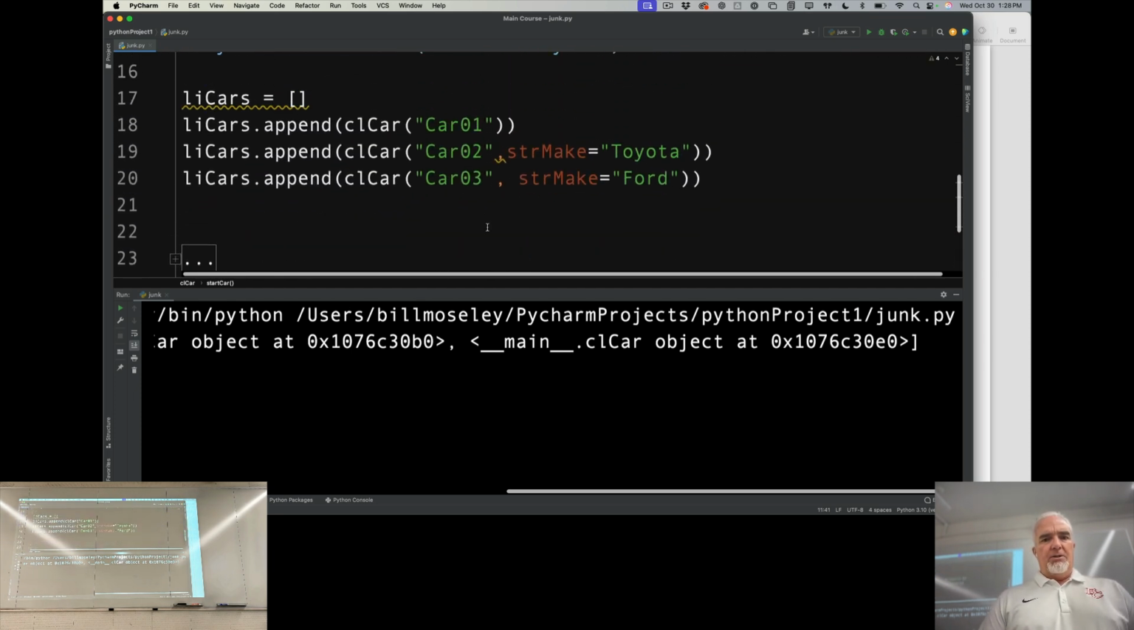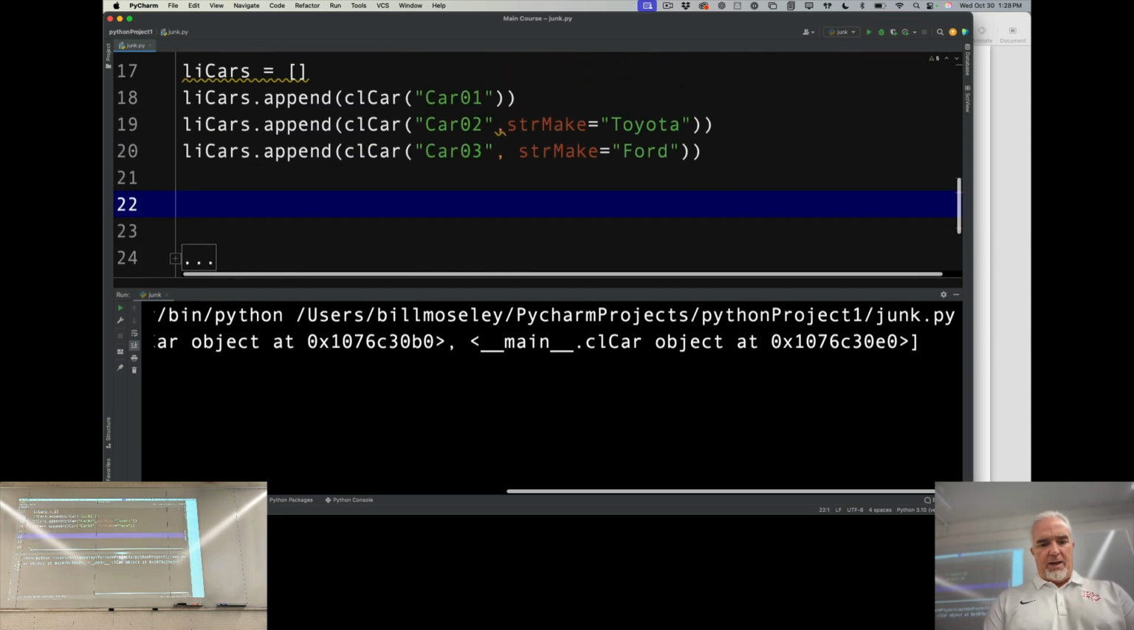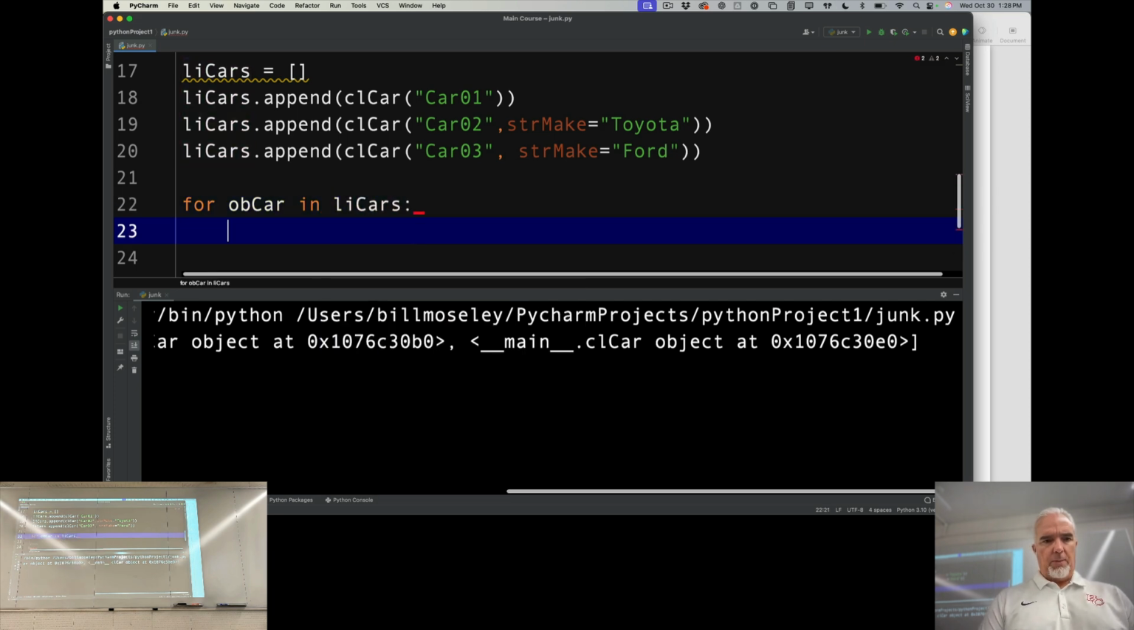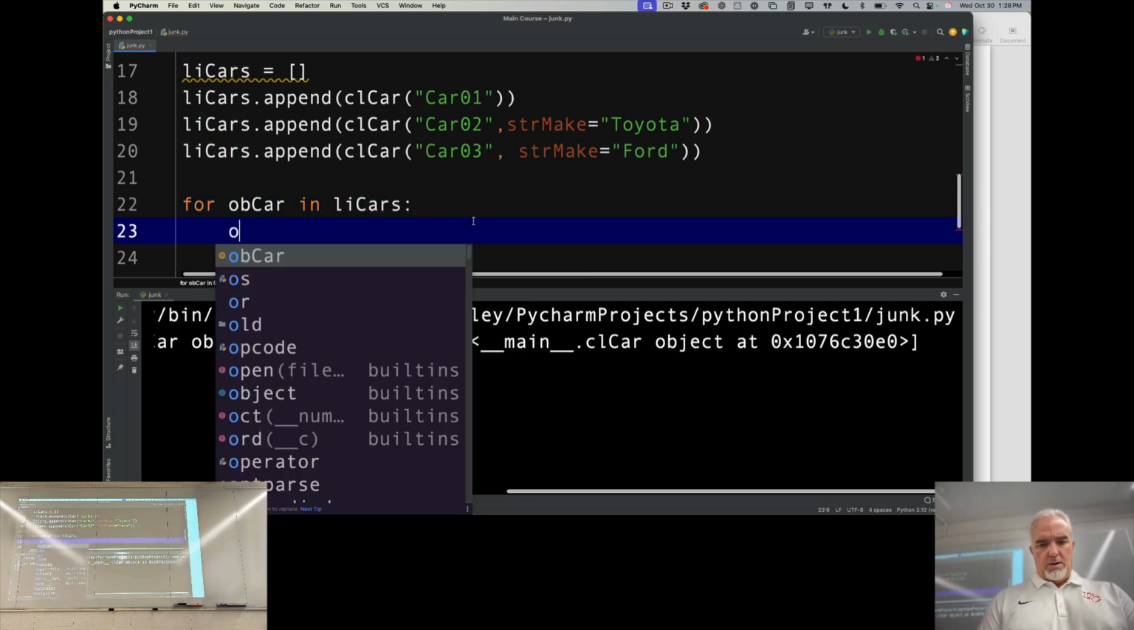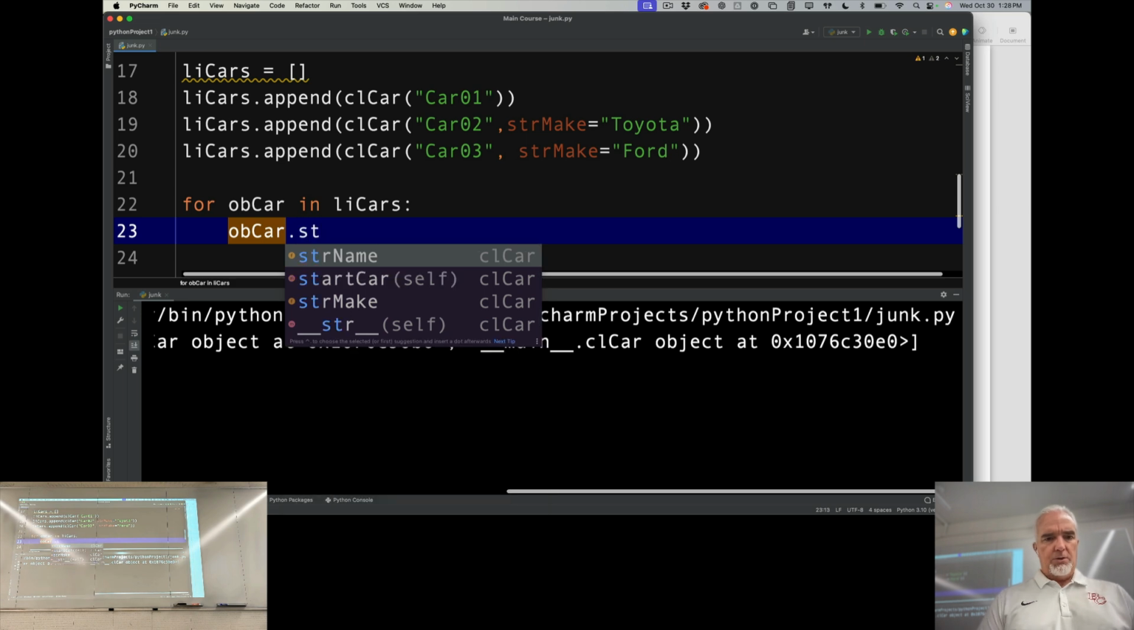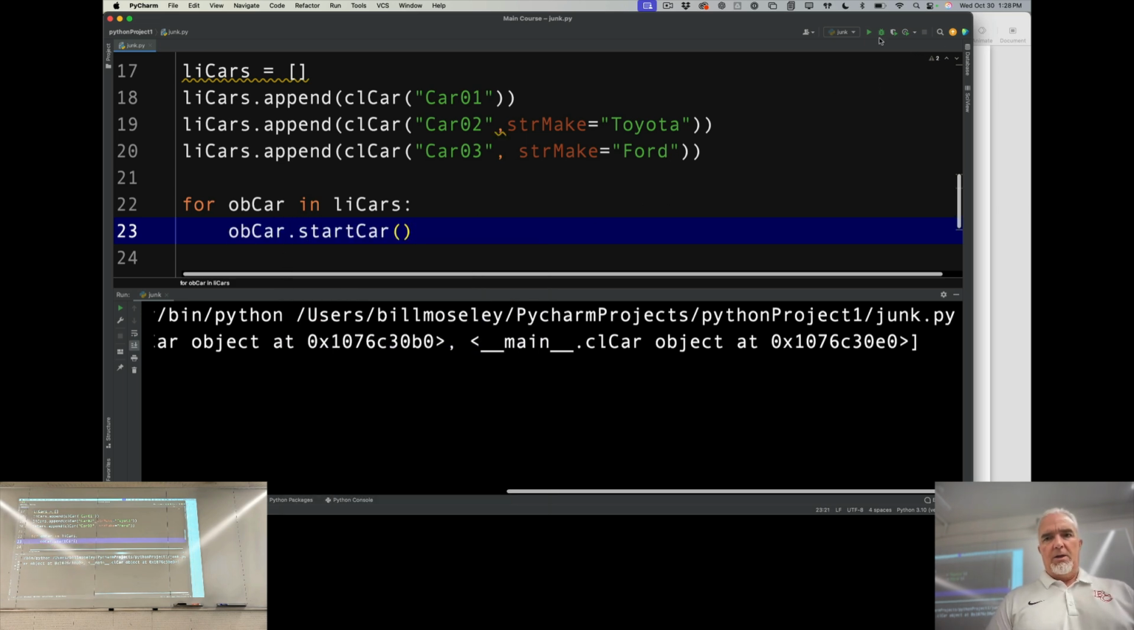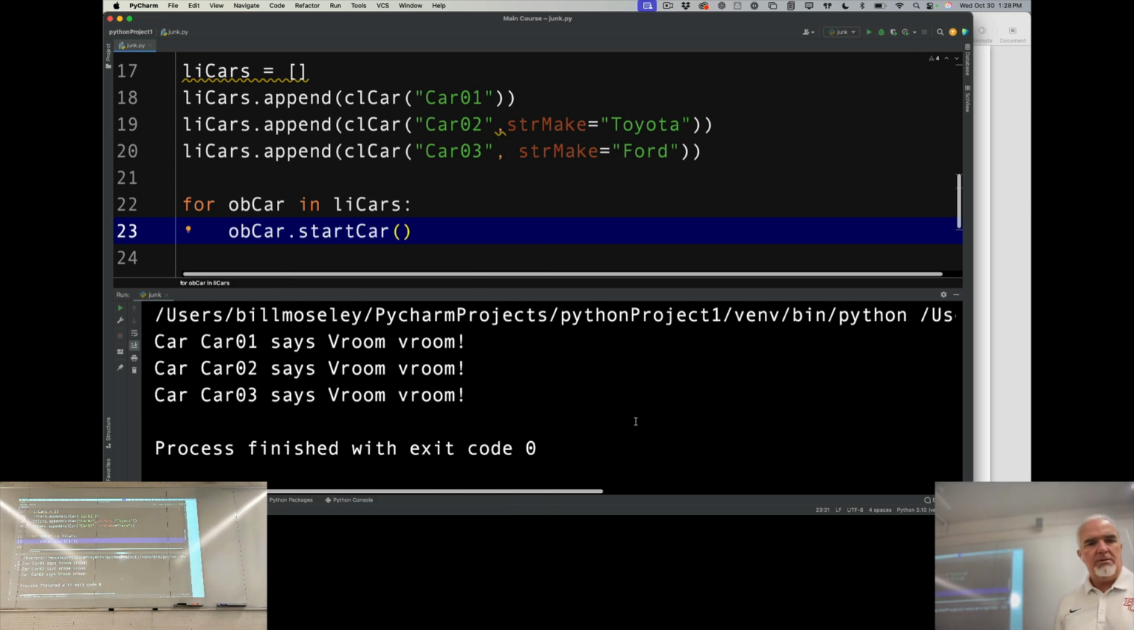So now when I start the cars, if I want to start all the cars at once, I can say for object car in licars, object car, start car. So now I can go through and start all the cars at once, just like this, rather than saying individually car 1 start, car 2 start, car 3 start.